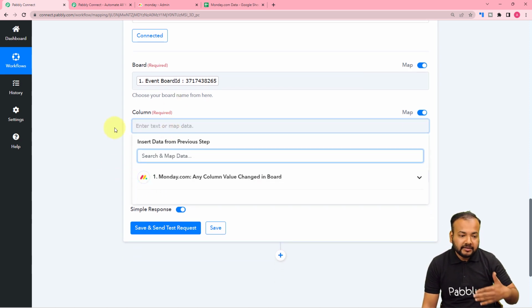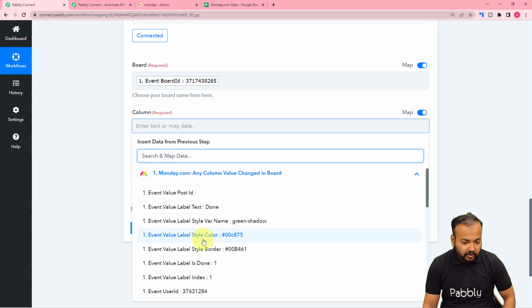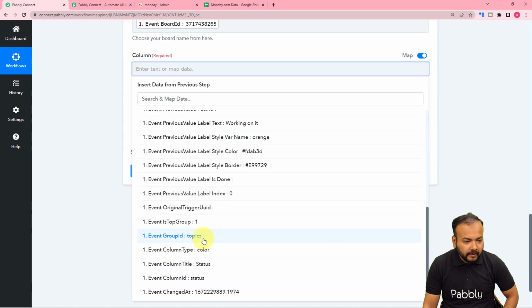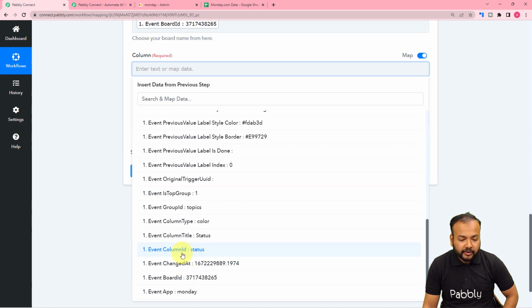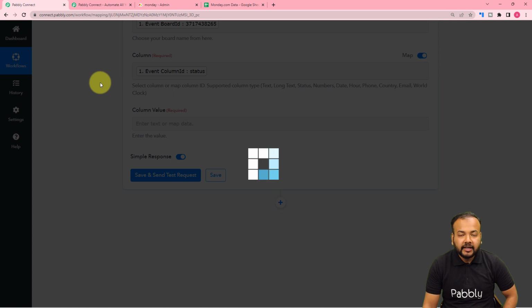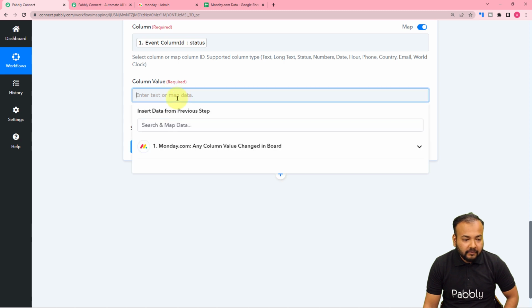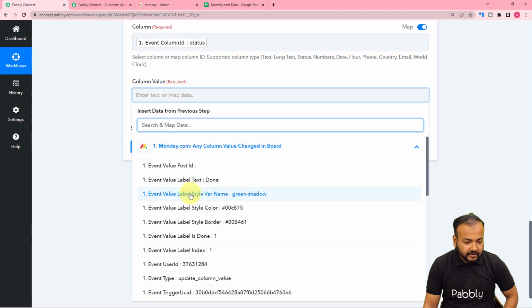Why we are mapping these things, I'll tell you. Just click on monday.com and you will find the column ID here. Here you can see this is the column ID label. You can see it is showing status because the column was the status column. So this is the ID, just map it. Okay. Now here it is asking for the column value. So you will find the column value from the previous step only. So you can see the column value now.